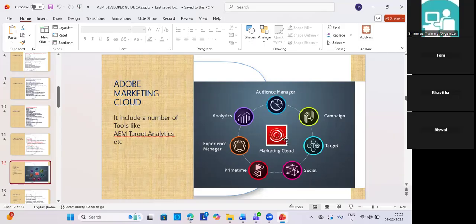Okay. So Adobe Marketing Cloud is a licensed tool. Adobe sells Adobe Marketing Cloud to the customers. When a customer buys Adobe Marketing Cloud, they will get all the tools. They will get AEM, Target, Audience Manager, Campaign, all the tools customers will get. So what will they do with these tools? Using AEM, they can create the website and they can manage the content of the website.